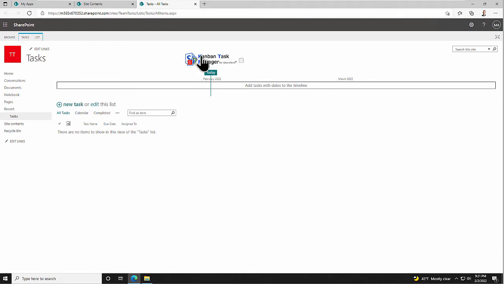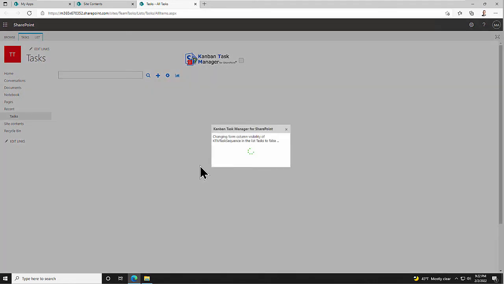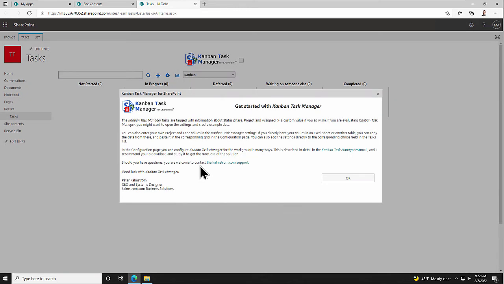And now it modifies this list and adds a few extra columns and stuff, because this is the first time I'm using the Kanban Task Manager with this particular list. So that takes a few seconds. There we go. Get started. And let's just click OK there.